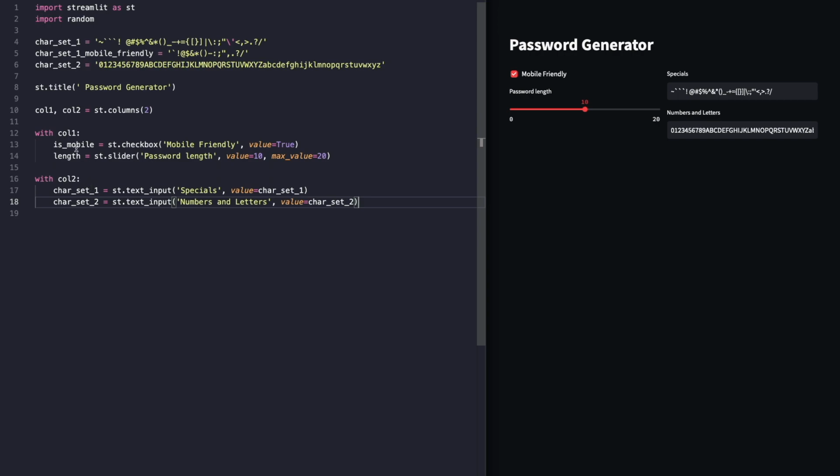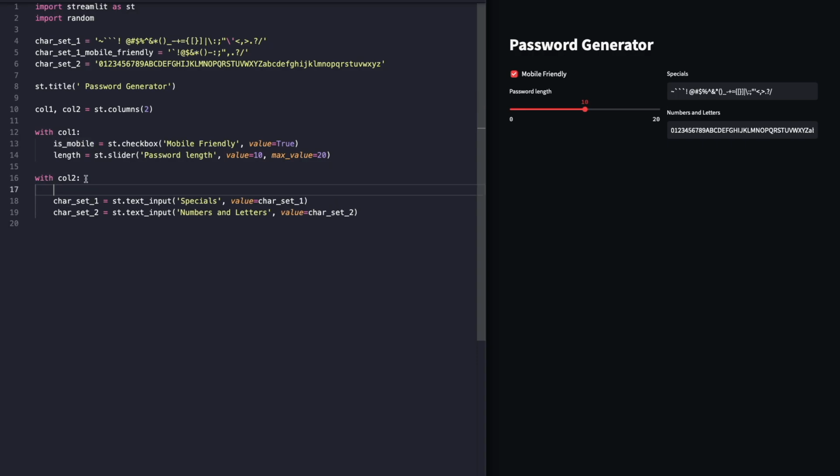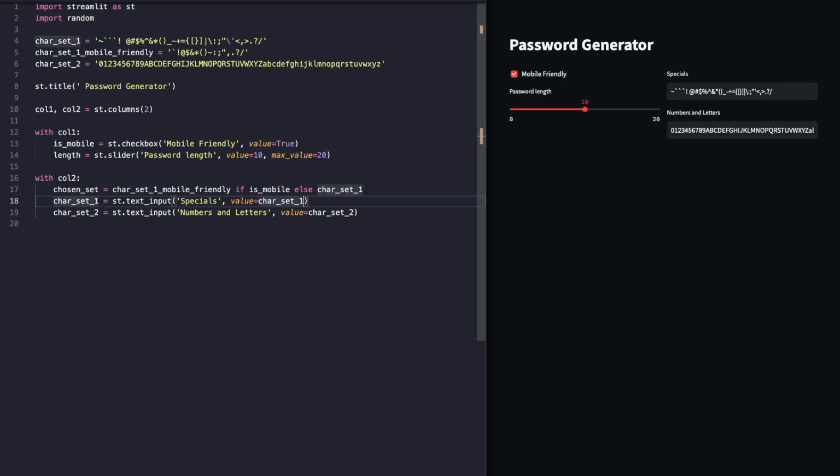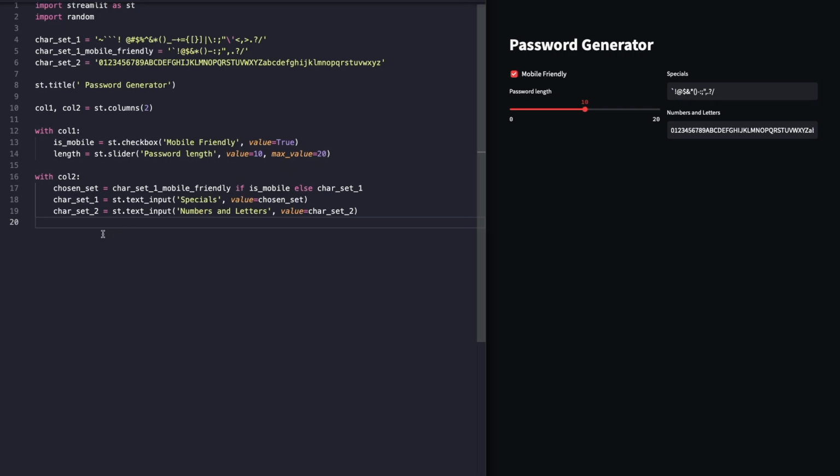As we can see here, if you want to enable this by the mobile, what we can do, so in here, chosen set will be based on the is mobile friendly flag here. We'll put character set mobile friendly if is mobile, else it will go to the regular character set. And here we can put the chosen set. By default, this is selected here, the mobile friendly. If I unselect it, it goes to the specials, but there are more special characters. And if I go to mobile friendly, it goes to a reduced set of characters.